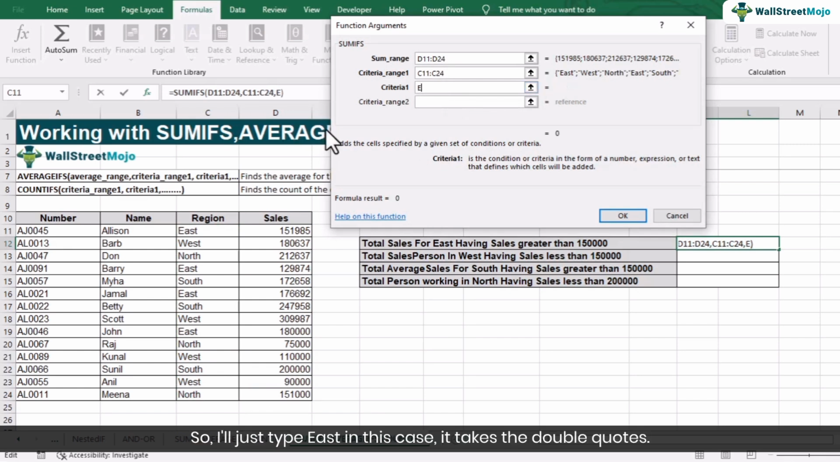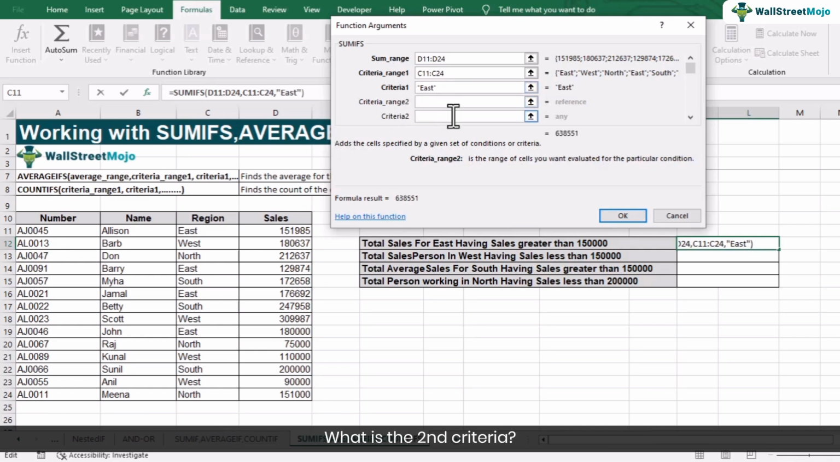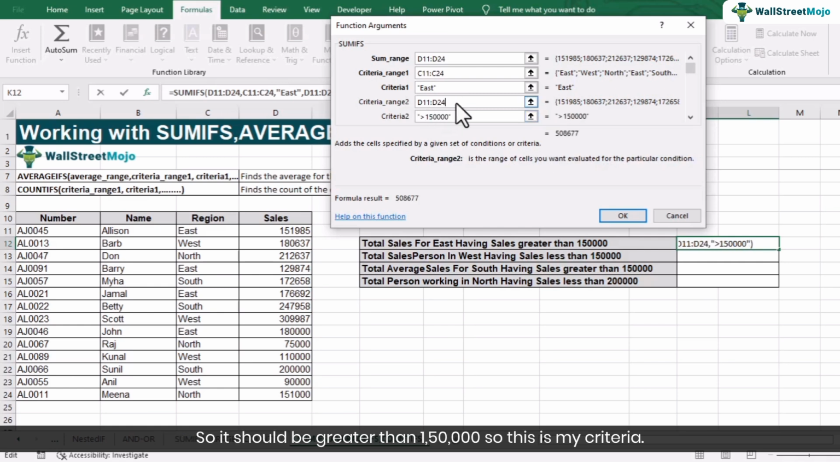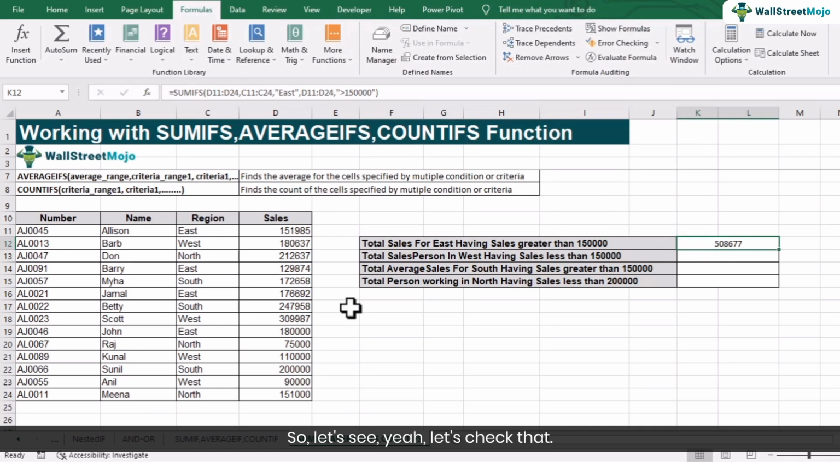So I'll just type East in this case, in double quotes. What is the second criteria? Do you have any second criteria? Yes. The second criteria is that the sale should be greater than 1,50,000. So this is my criteria. So I need to sum up the sales for East, where the sales is greater than 1,50,000, and that comes to 5,08,677. So let's check that.